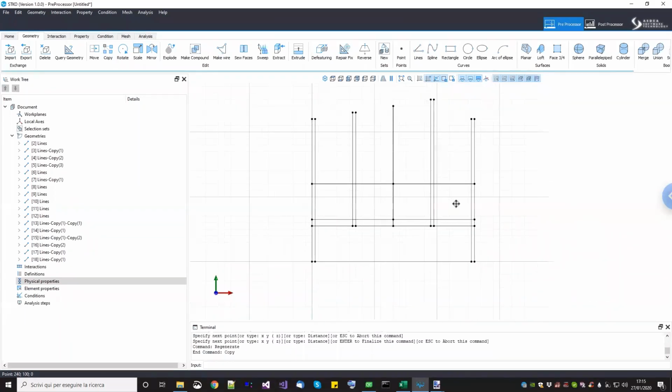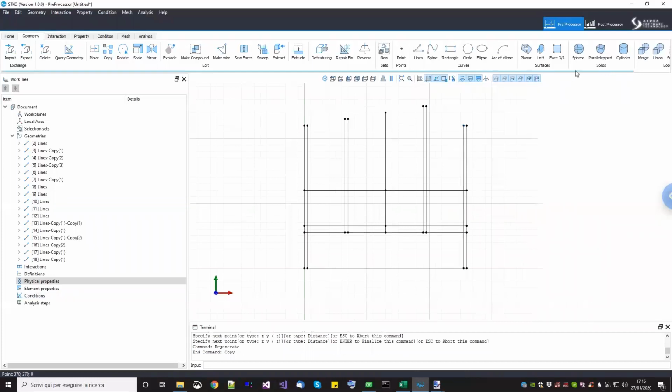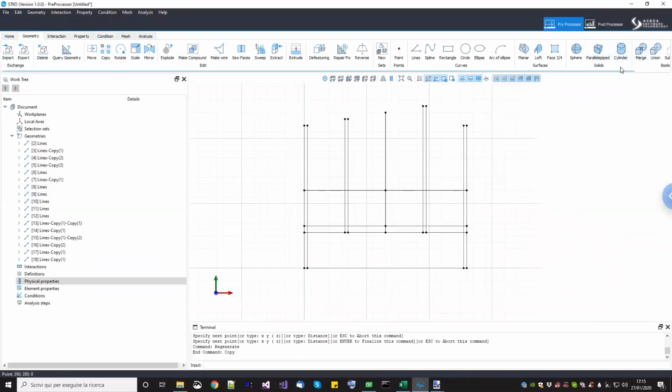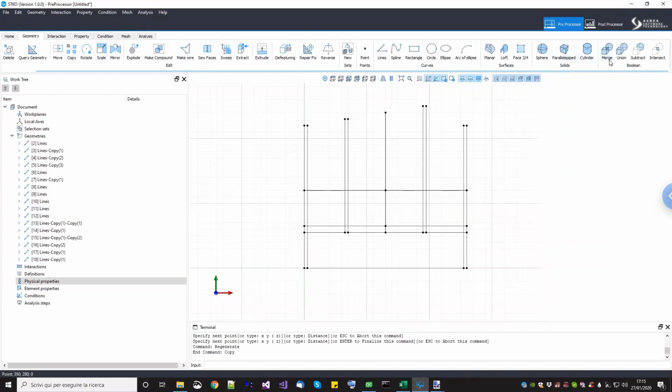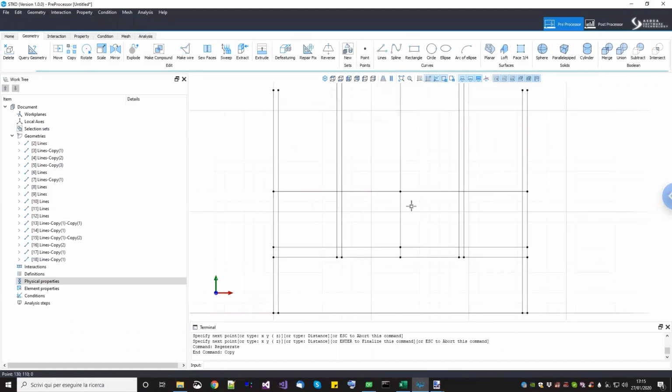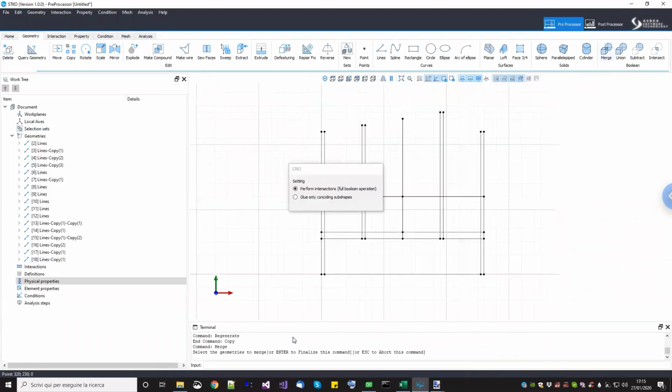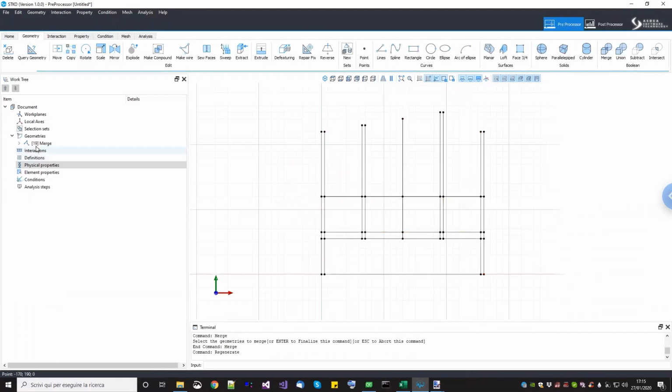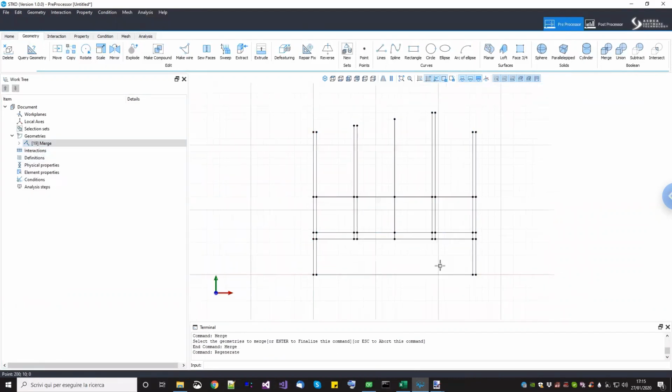Perfect. So why am I doing this? Because now I can join everything with the merge command. Merge will basically join all the lines, creating the intersections, so I get the construction points. So I click merge. Then it says, select all the geometry you want to merge, and I want to merge everything. Right click, and then I have just one geometry now with all the intersection points.